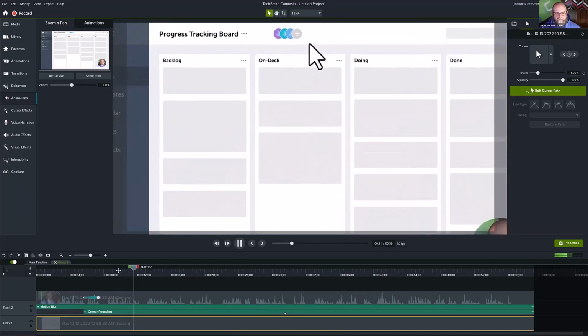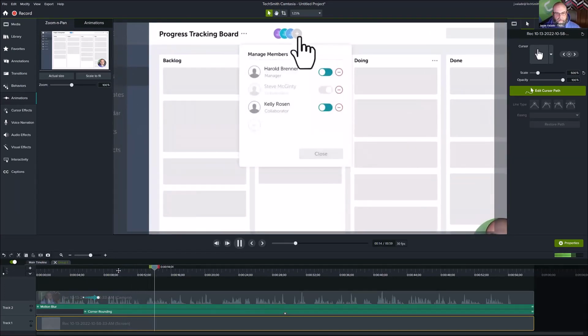Locate the gray plus button and click it. This will show you the current listing of members on the board and the ability for you to add a new member.